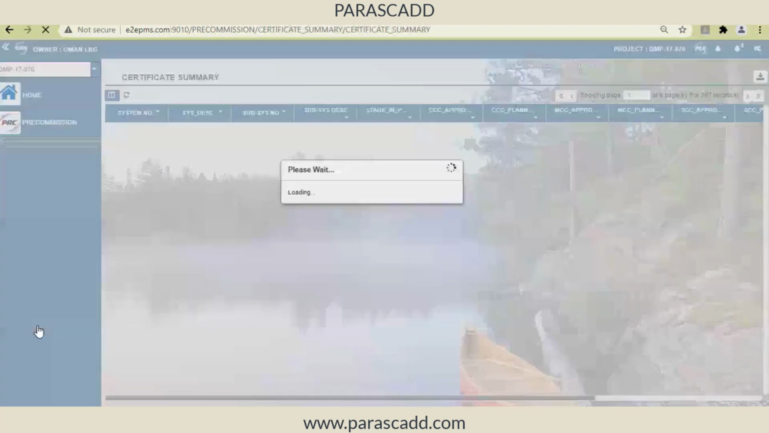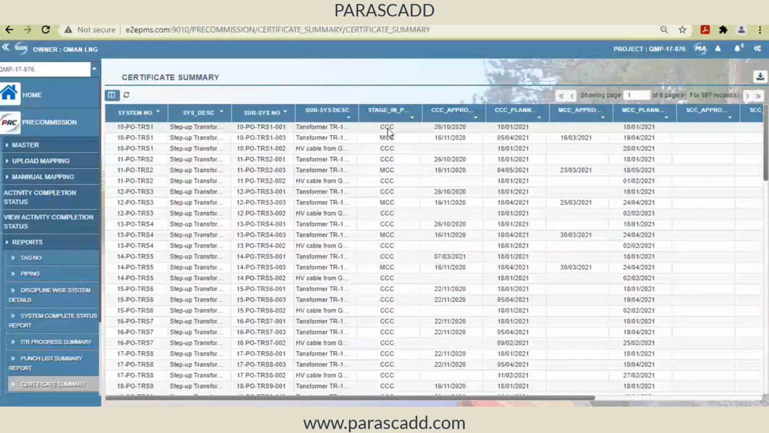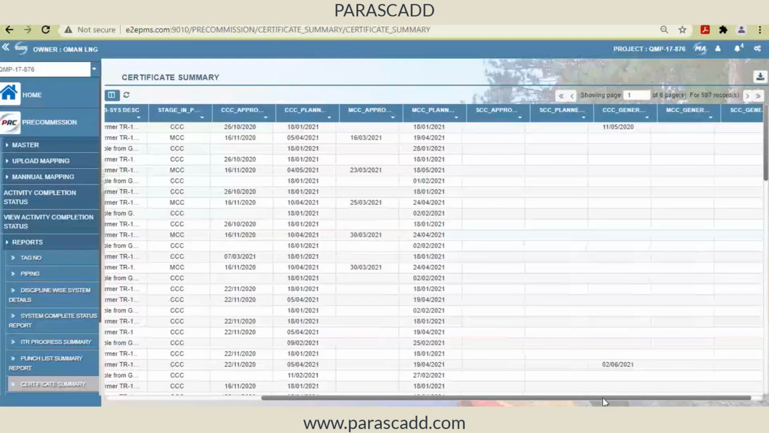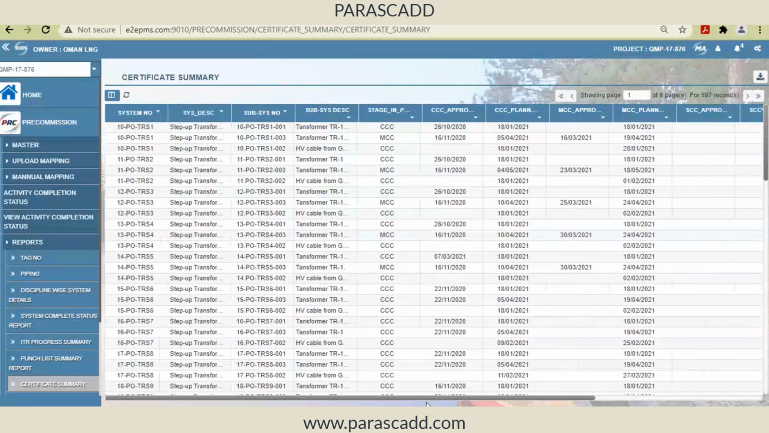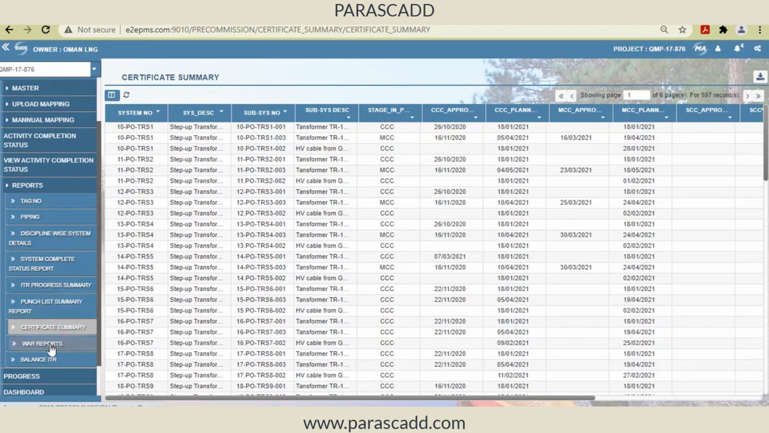So we have a certificate summary also. For a particular system and subsystem, what was my planned date, 18/1, and what was my actual completion date? So with respect to date also I can monitor how many ITRs are available against CCC, how many I have completed and what is the balance. So that count can also be managed and monitored here. So at a subsystem level I can monitor, and drilling down at ITR, AITR, BITR and CITR level, I will be able to monitor items.